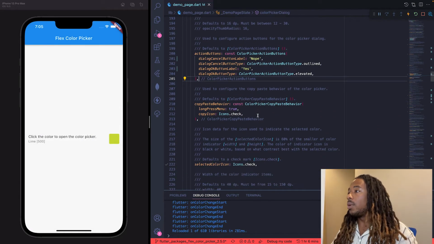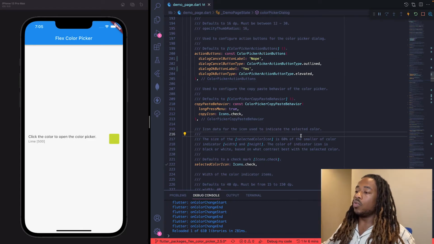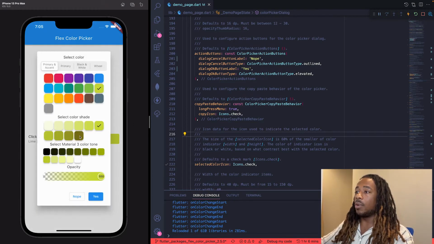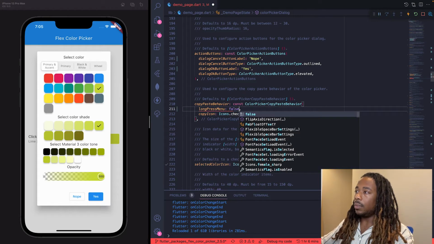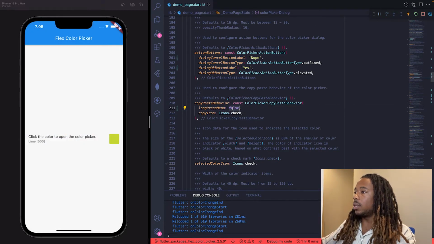Then we have the property for copy paste behavior. This allows us to select a color and then copy it if we long press it, and I'll show what that looks like right now. So right now, if I long press this color, I can copy or paste it. But if I set that to false, I can no longer long press it, all right? So you can manipulate this to however you want as well. I'll set this back to true.